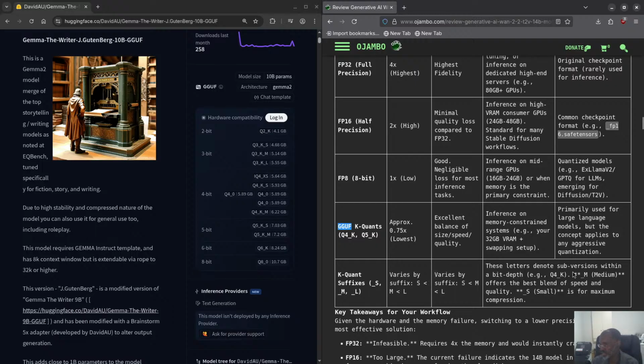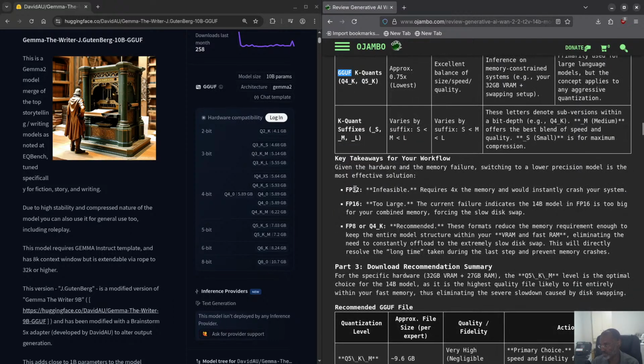Basically, this lets us denote the subversions within a bit depth. For example, you say Q4_K. The M stands for medium, which means it offers the best blend of speed and quality. And S means small, which is for maximum compression. So I'm pretty sure you guys know that's going to be the slowest. Okay, and we already talked about this.